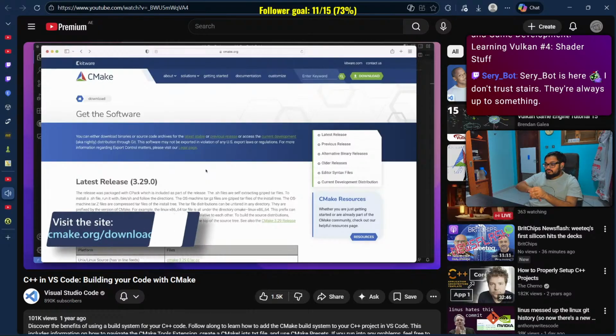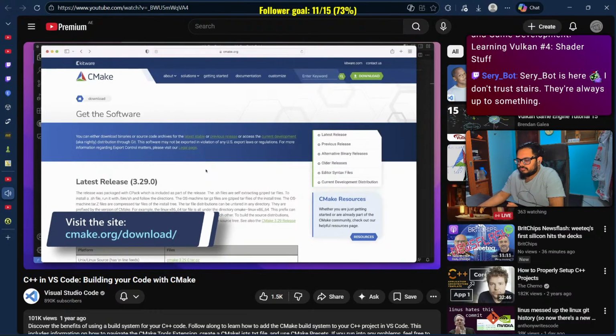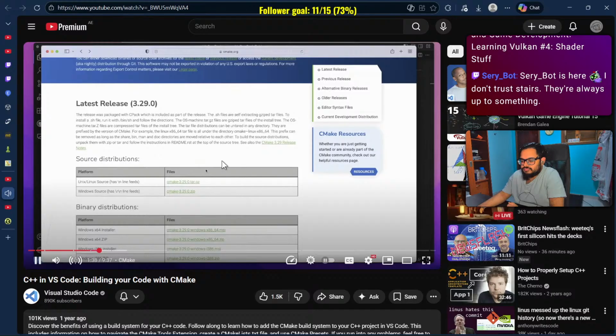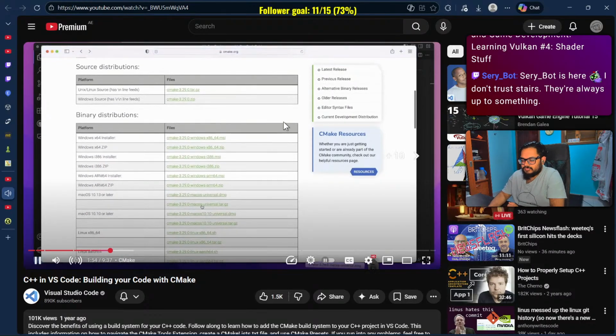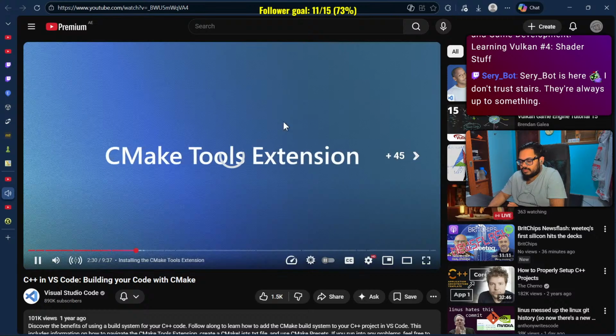You can start off by installing CMake using the link in Kitware's documentation. In my case, I'm on a Mac, so I'm going to choose the most recent stable release for a Mac. If you're on a different operating system, you just choose the right release for you. Then you just install the CMake Tools extension.